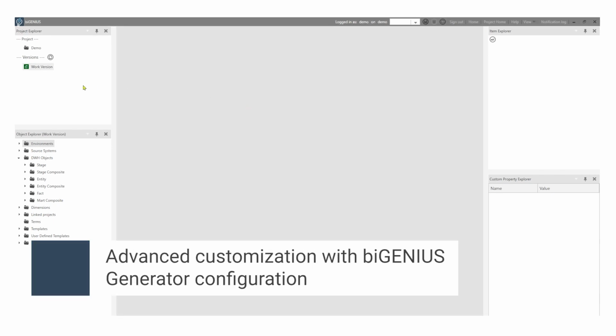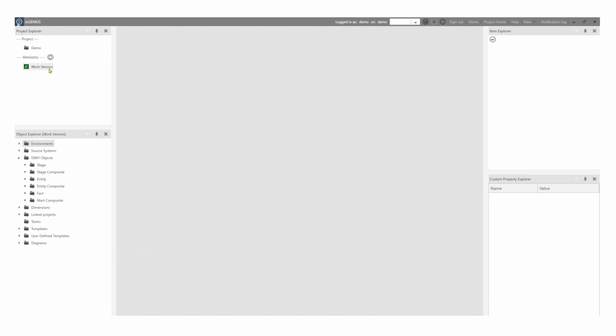In biGENIUS, it is possible to configure the generator inside a project to fulfill specific requirements you may have, or if you are not happy with the default behavior. The 3 main areas to configure the generator are dialogues for pre- and postfix settings, default columns, and custom properties.